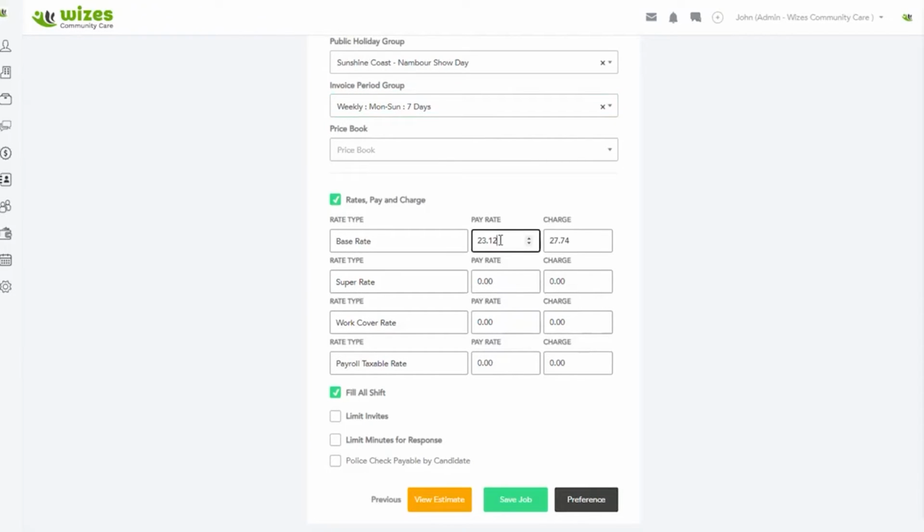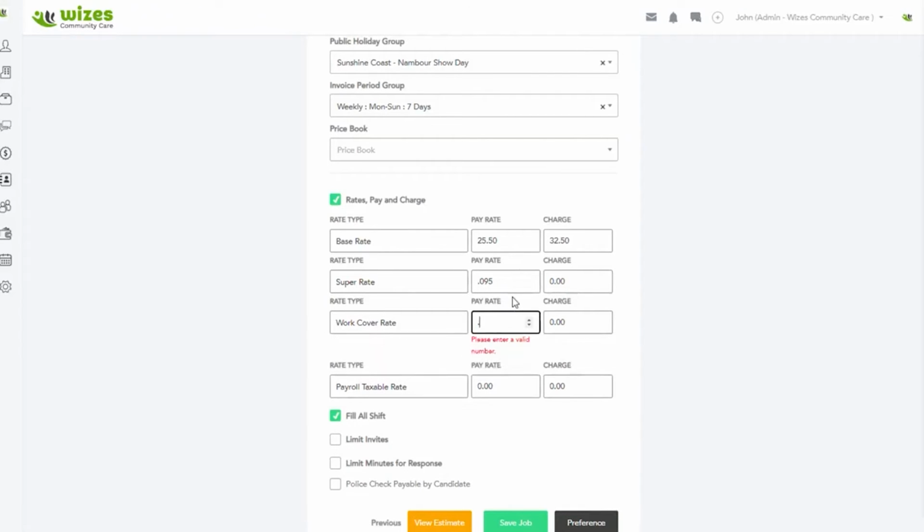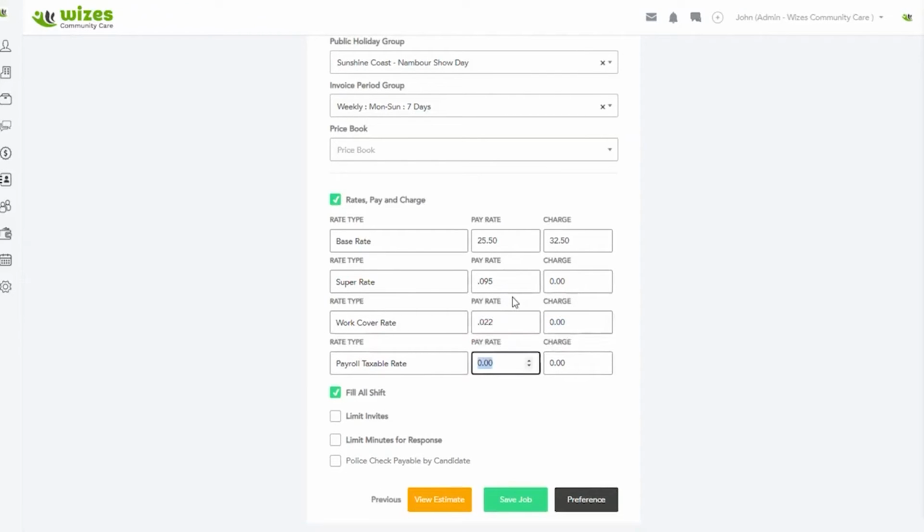So maybe we've decided that we're going to pay a slightly higher rate for this job, so we'll put in $25.50, and we're going to charge a little bit more as well. But then we want to make sure that we're accounting for super, so we put in our super. We want to make sure we've got our work cover covered. Put this in, and we're going to have our payroll tax covered as well.